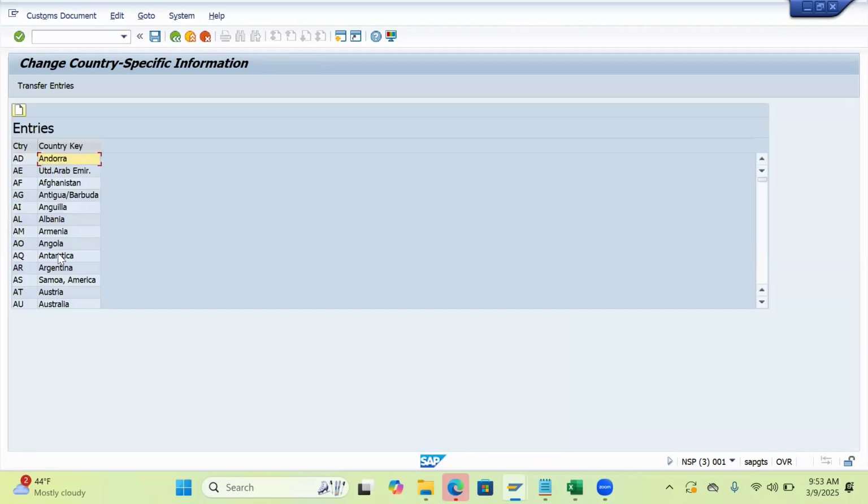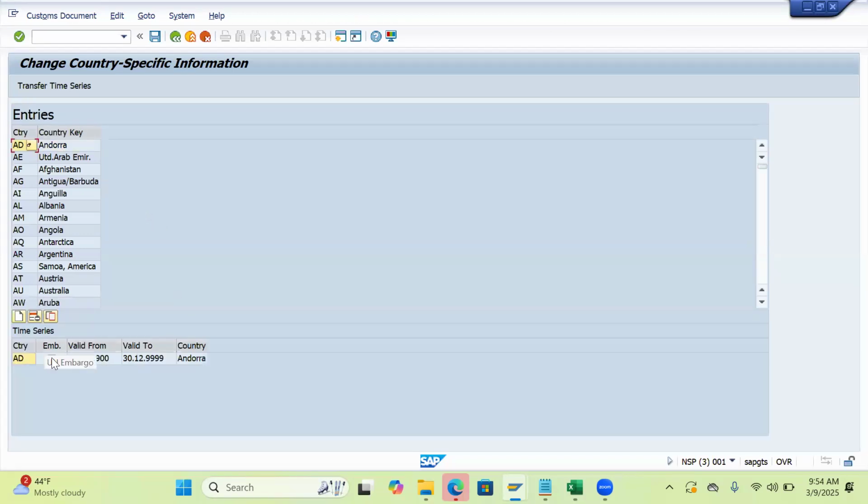But this is not the list of the embargoed countries. Understand? Here you are getting all the countries. See, so many countries cannot be in the embargo, right? So here you have to maintain all the countries here. But while maintaining the country, you have to activate this embargo check and valid from, valid to date. That means this is not at all the list of the embargoed countries. Inside this country, you are maintaining this embargo and then valid from, valid to date. So this will determine whether your country is embargoed or not.